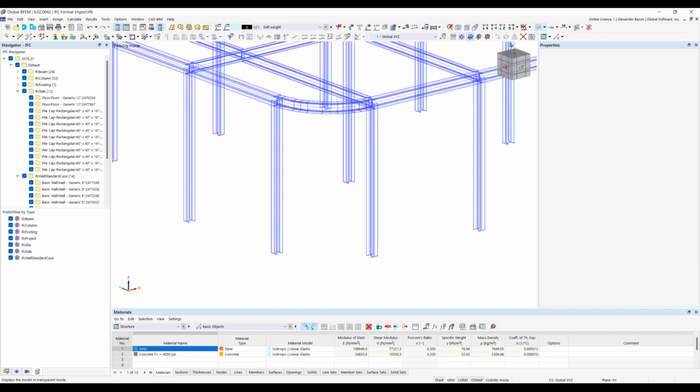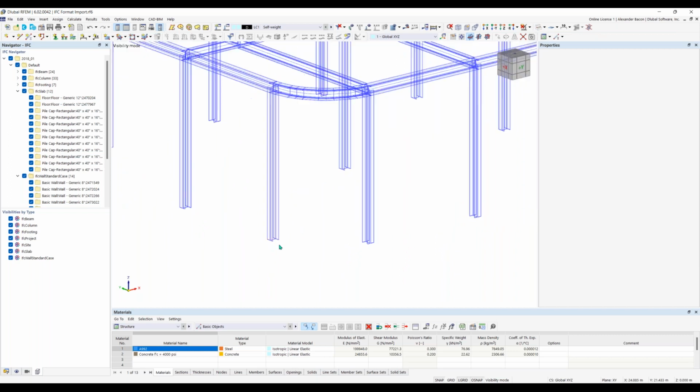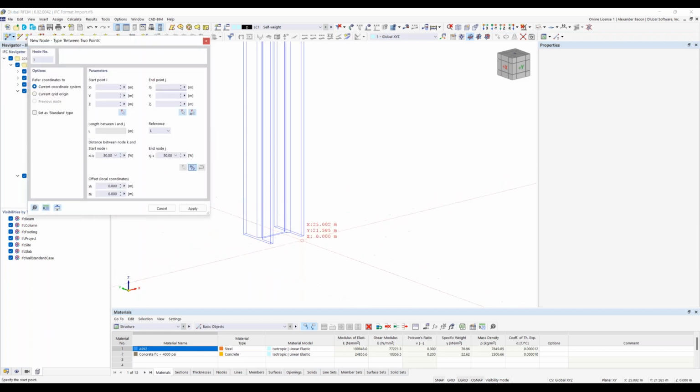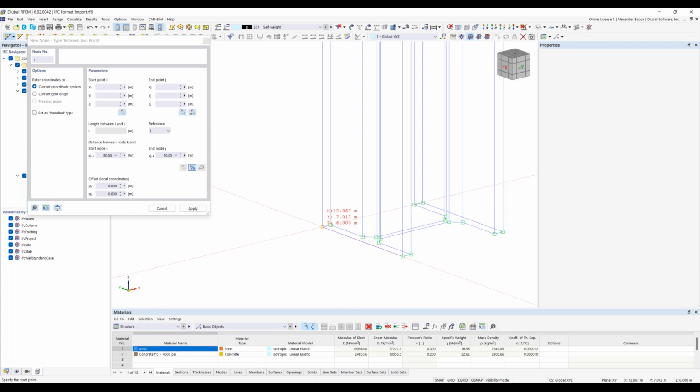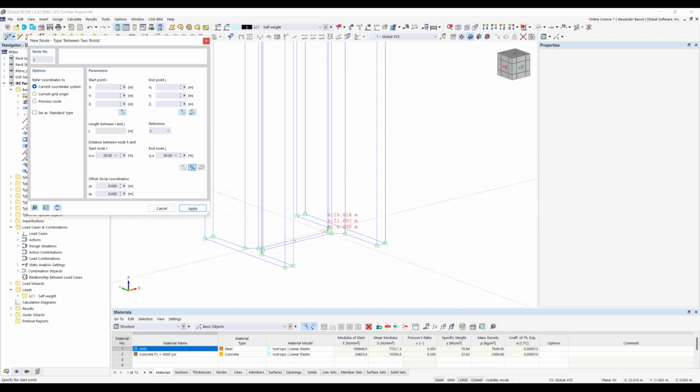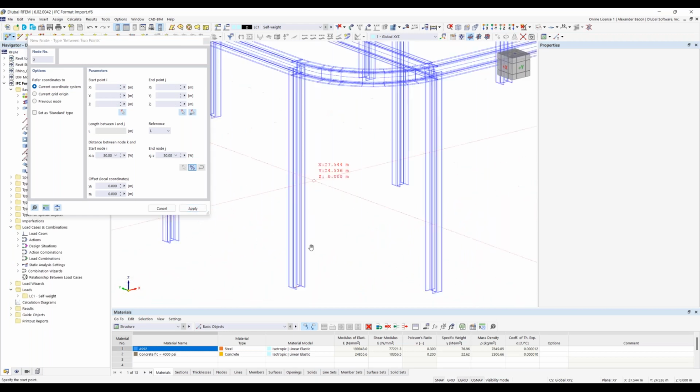So we can turn this into a wireframe view here. And then what we would need to do is use the tool up here. We want to create some nodes at the center of gravity of this column so that we can draw our line. So we want to use the tool here, between 2 points. And once that tool pops up, I can simply snap to one corner of my column or cross section and then the other one and click apply. And now we have a node placed at the center of gravity of this column.